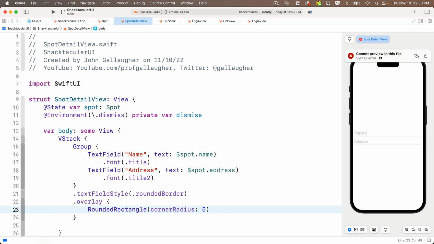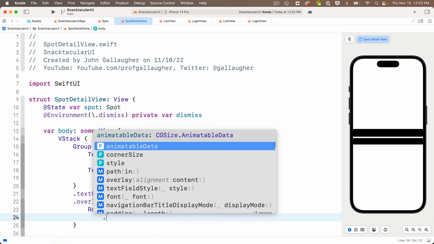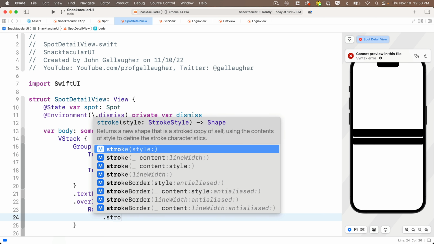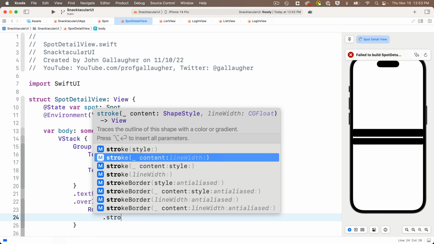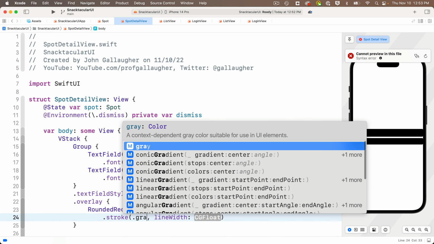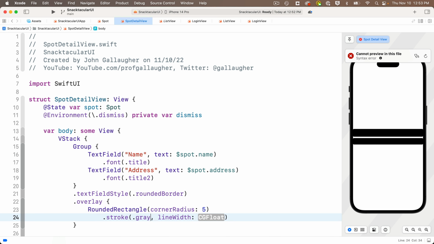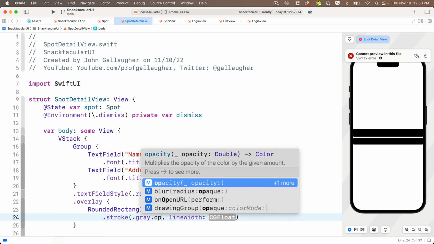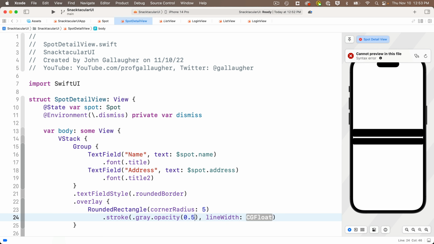Below the rounded rect we'll add a .stroke modifier, select the option with the content and the line width. If you hold down the option and press enter, you'll get both of those parameters. And for the content, I'm just going to enter the color .gray, but I always think that that's too dark too, so right after the word gray, I'm going to say .opacity, passing in 0.5 to lighten it up a bit, and we'll set the line width to 2.